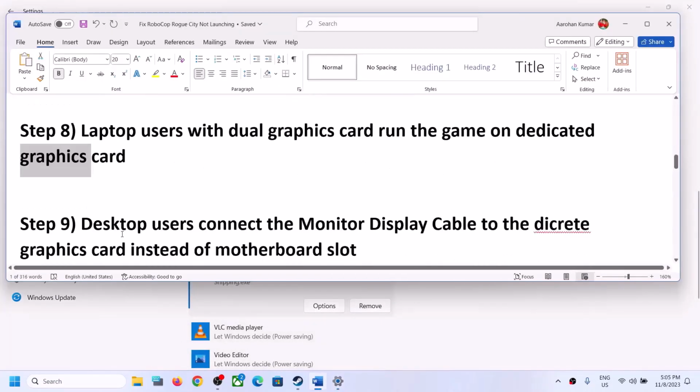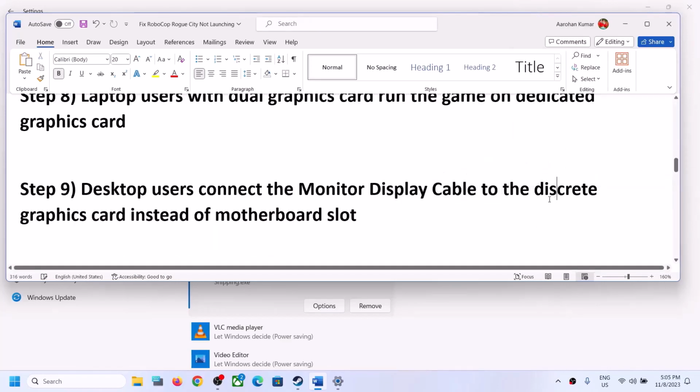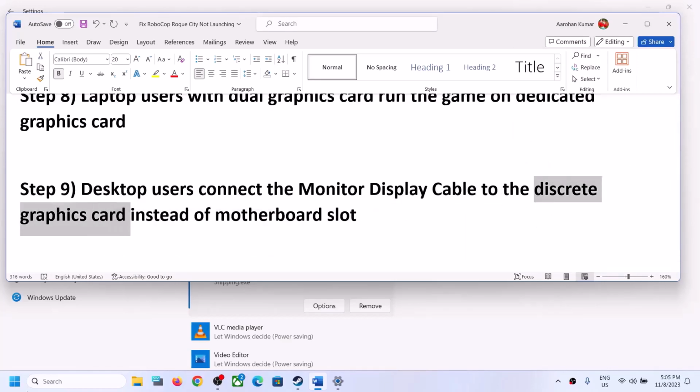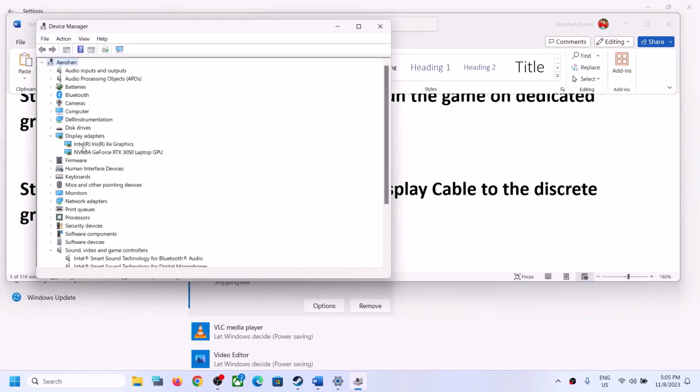the next step is for desktop users: connect the monitor display cable to the discrete graphic card. So make sure that you connect the display cable to the dedicated graphic card. In my case, I have dual graphic card, so I'll show you. One is Intel, which is actually, you have this slot for this in motherboard, and for this you have a different slot. So if your computer has a dual graphic card, make sure that you connect the display cable of the monitor to the discrete graphic card.